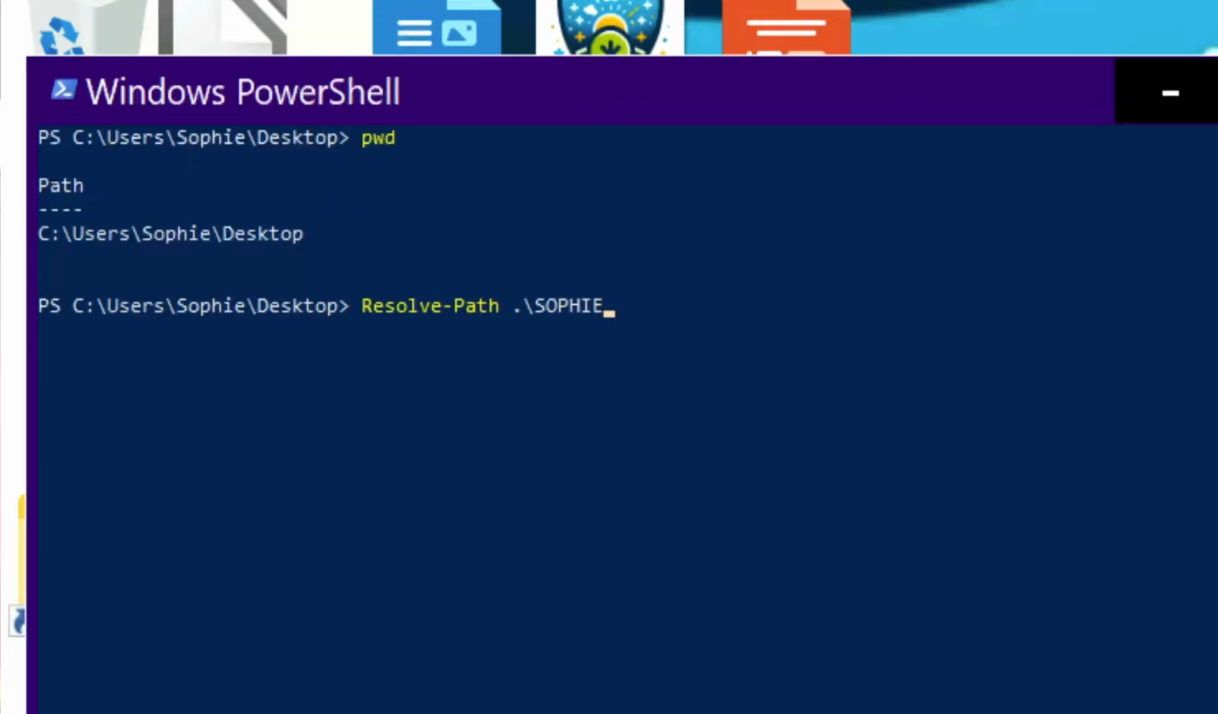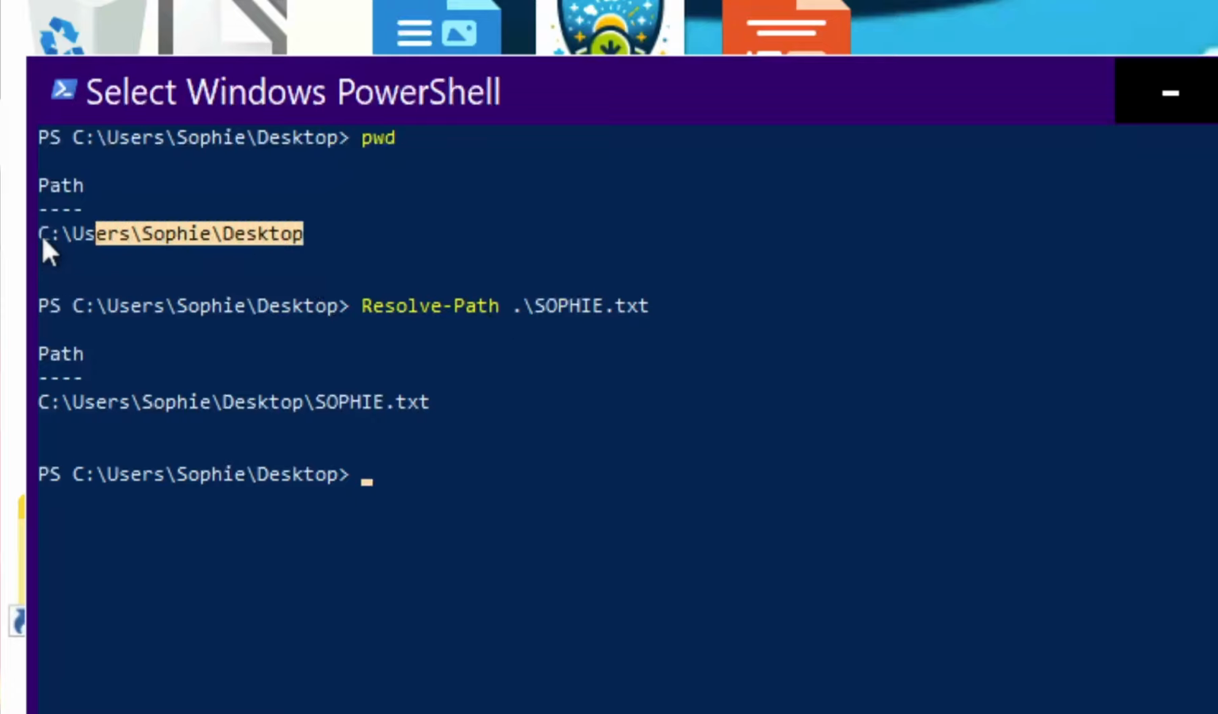So let me spell this right. Sophie.txt file. And I want you to just tell me what that path is. And so it gives me the full path name. And as you can see, again, it's literally the same exact path that we had here, just with this added portion right here where it actually includes the name of the file itself.